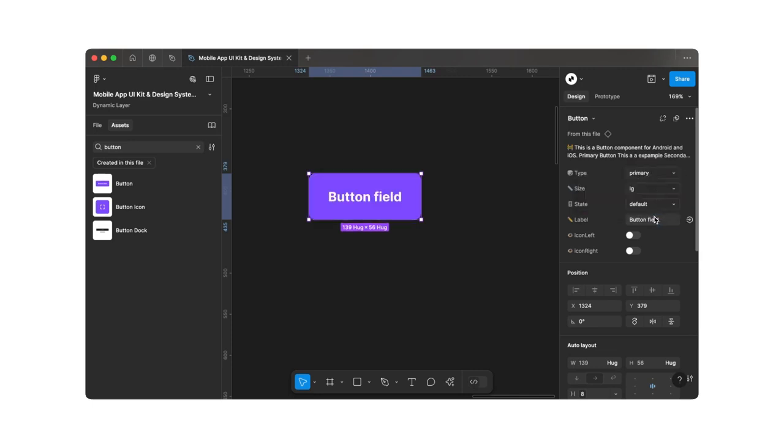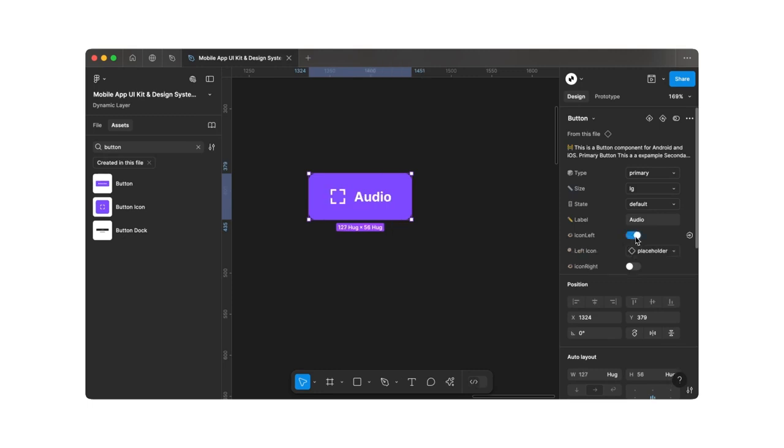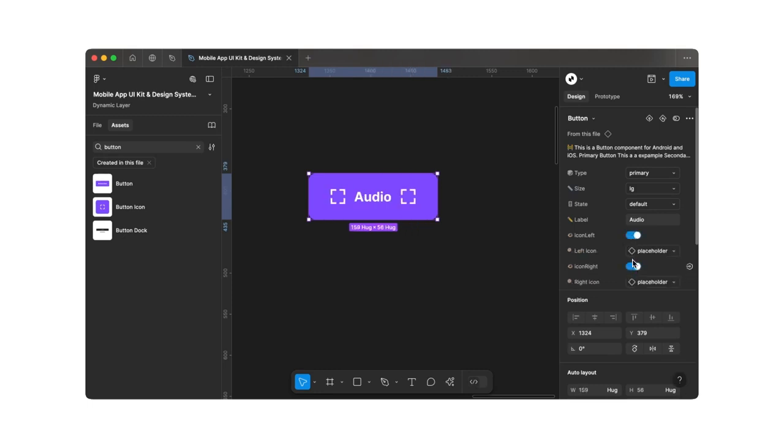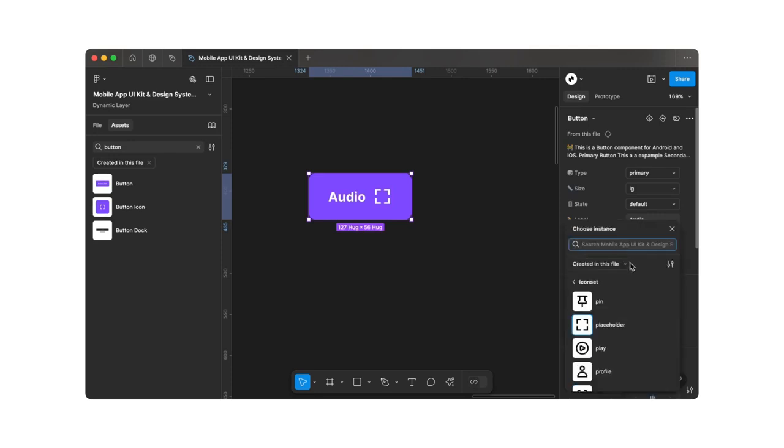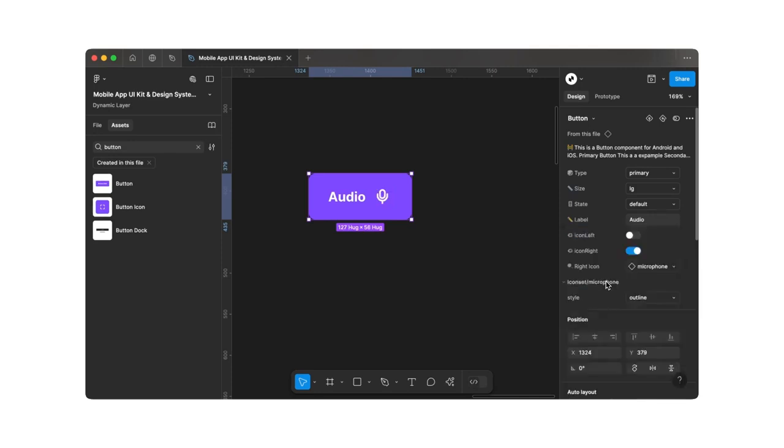Under the Label section, you can edit the text. Let's type audio into the button. The button's content updates automatically. If you need an icon in your button, you can activate it with a toggle click. For an audio function, a microphone icon would be a great choice. Simply type your desired search term and select from over 200 free icons.